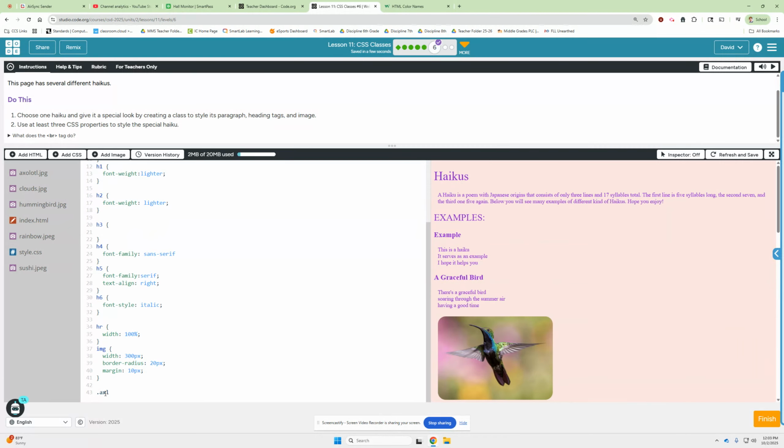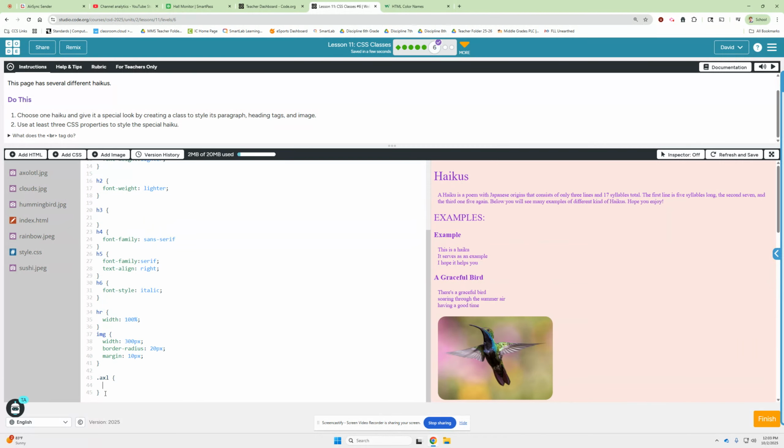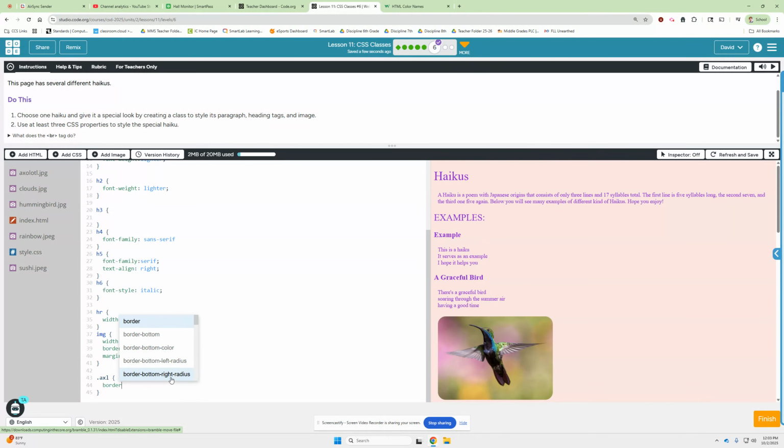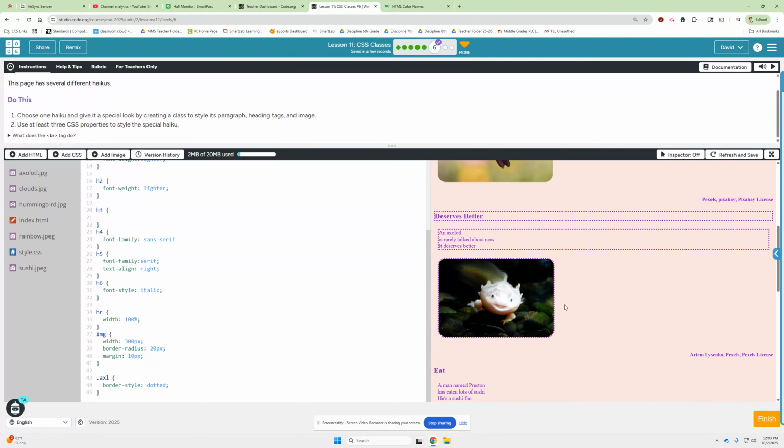So dot axl space curly braces. Let's start making some rules. All right. So let's use border style. Getting a little redundant with it, but you know, we're working on it. Let's use dotted semicolon. Did it update? Yes, it did.